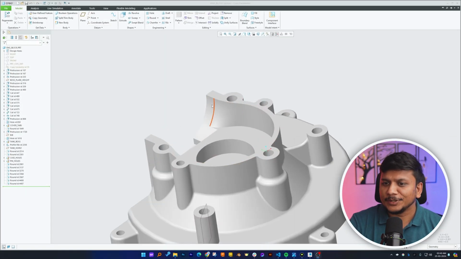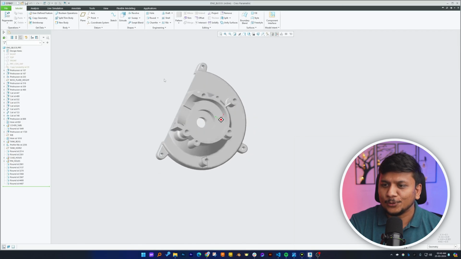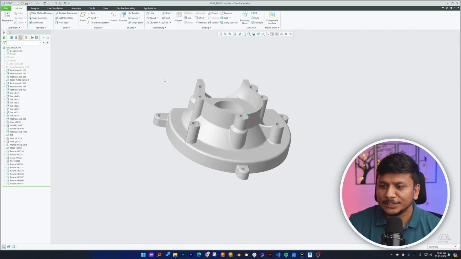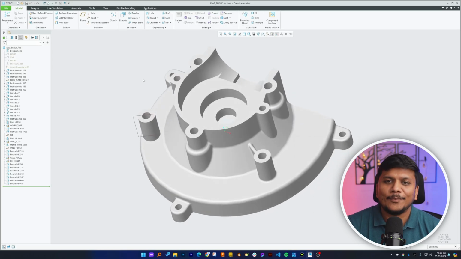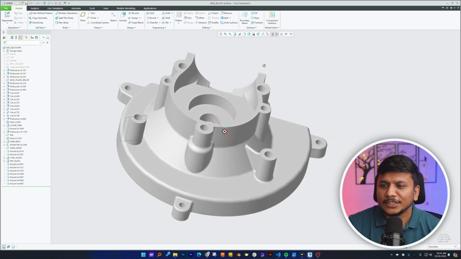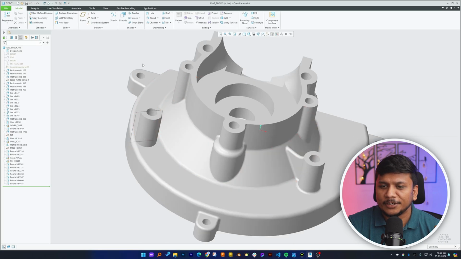Okay, so here you can see I have already opened my PTC Creo Parametric environment. And here you can see one of the models that I have already opened so that I can show you how we can make a rib.